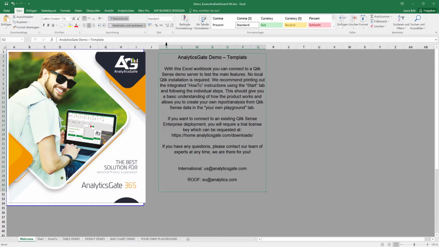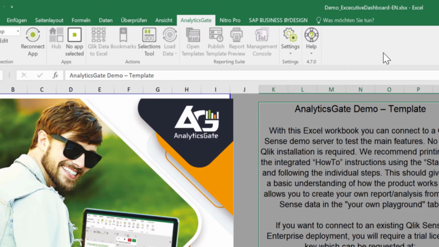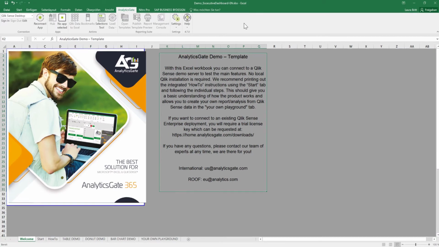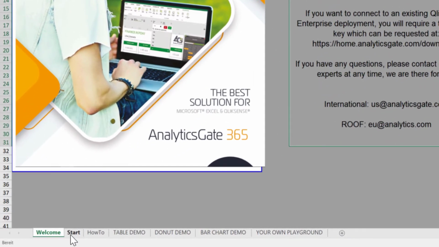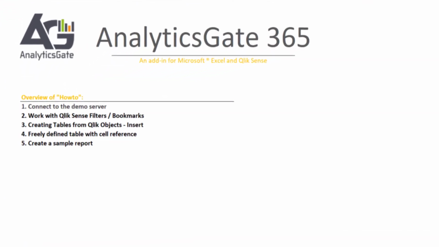Now that Excel has opened with a new document, you can see the new AnalyticsGate entry on the Excel menu bar, which has been added. Below you can see different worksheets. We will switch to the worksheet start. The table of contents you see contains the steps we will go through in this video.